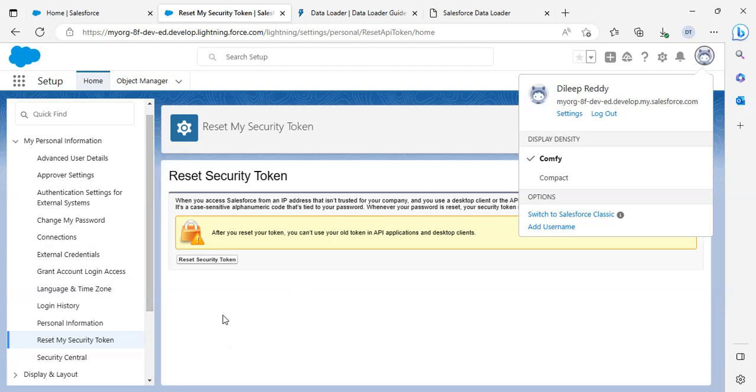So while logging into the data loader, we'll have to give our Salesforce account username as the username, and the Salesforce account password plus the security token. Don't give the plus sign, just the password, followed by our security token. The security token is again case sensitive. I'm sure it's more than 15 characters, a combination of alphanumeric. So yeah, you will have to give the password followed by the security token. Then you will be able to log into the data loader.